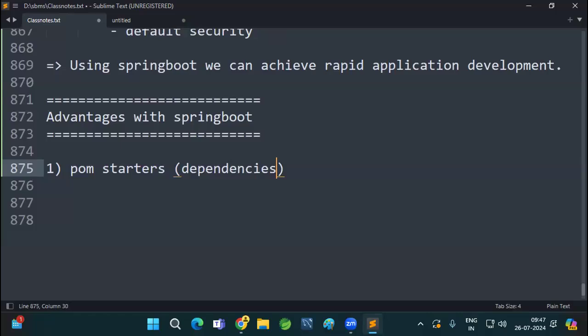In the pom.xml, we are adding the dependency, right? So you no need to add a lot of dependencies. For a web application, if you add one dependency, it will take care of all the jar files required for the development. It will take care of the servers also required for the application. So to simplify our Maven configuration, instead of adding 10 dependencies, you can add only one dependency that will take care of all the configurations required for the project. The pom starters concept is available in Spring Boot.